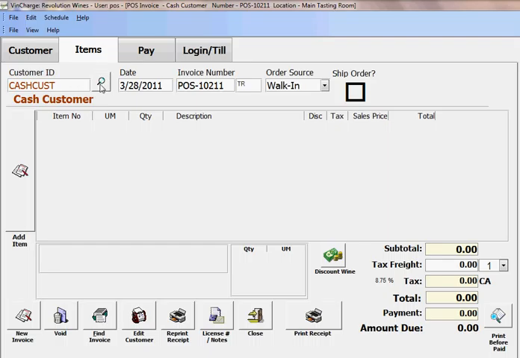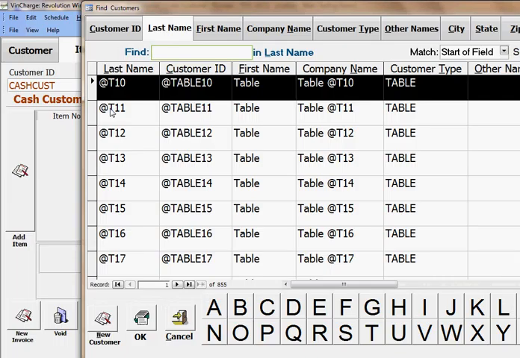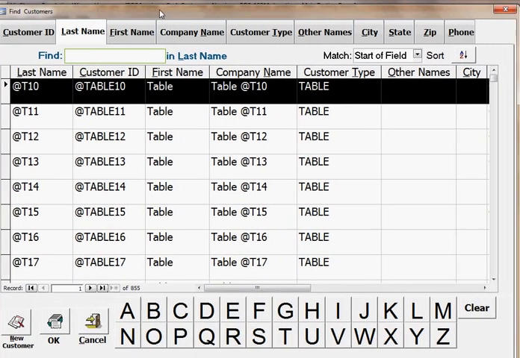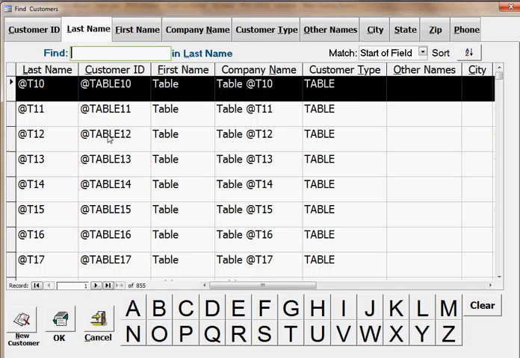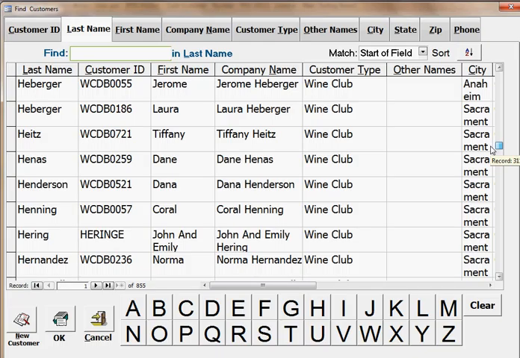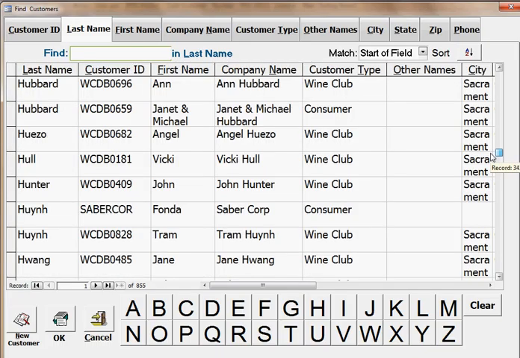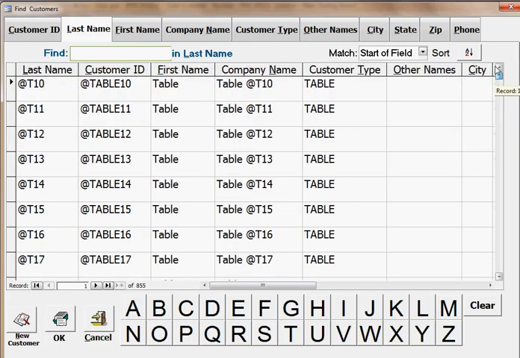To do that, you'll click the spyglass, which raises the customer window. The system is set up so that the tables will sort to the top of the list. There are other customers below the tables, as you will see here. So by using the @ symbol as part of the table name, it causes it to always be on the first part of the list.